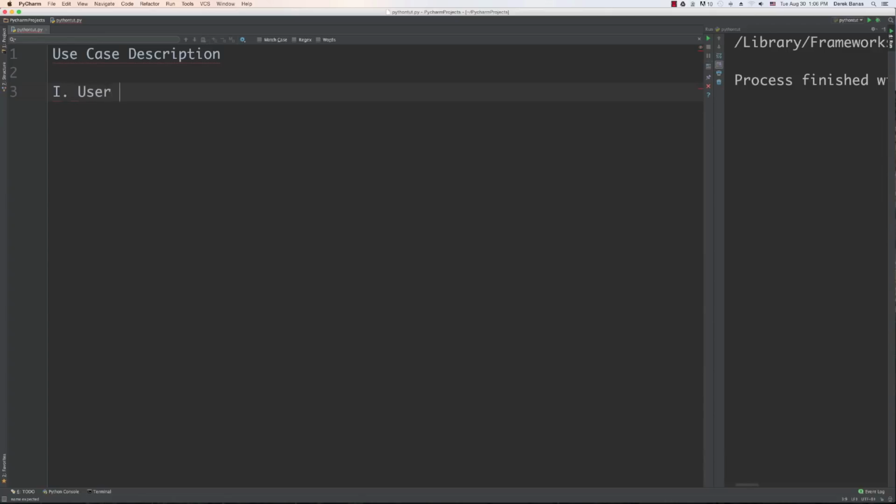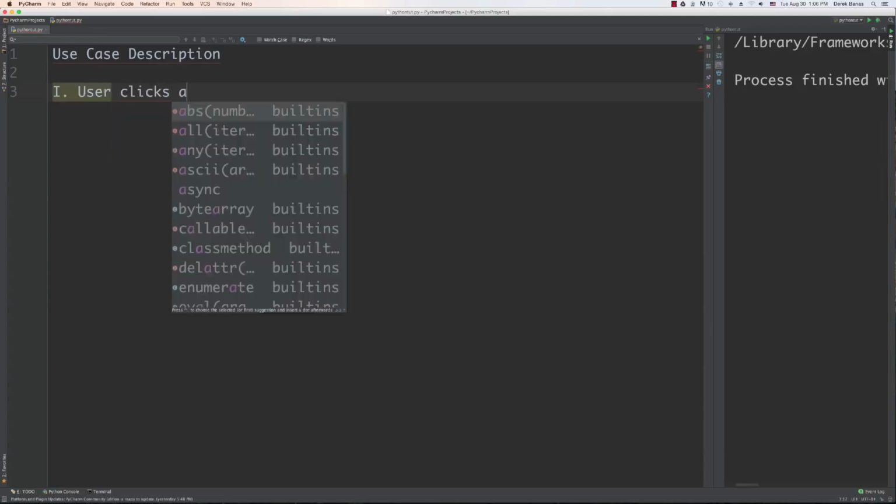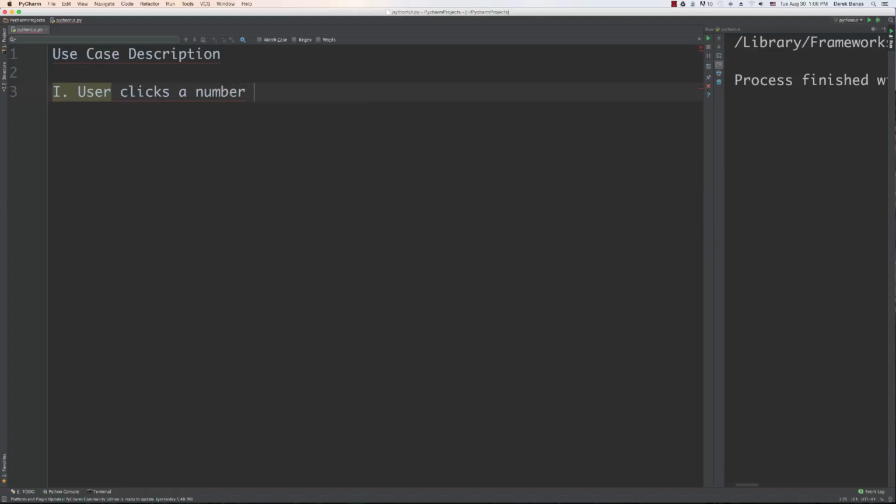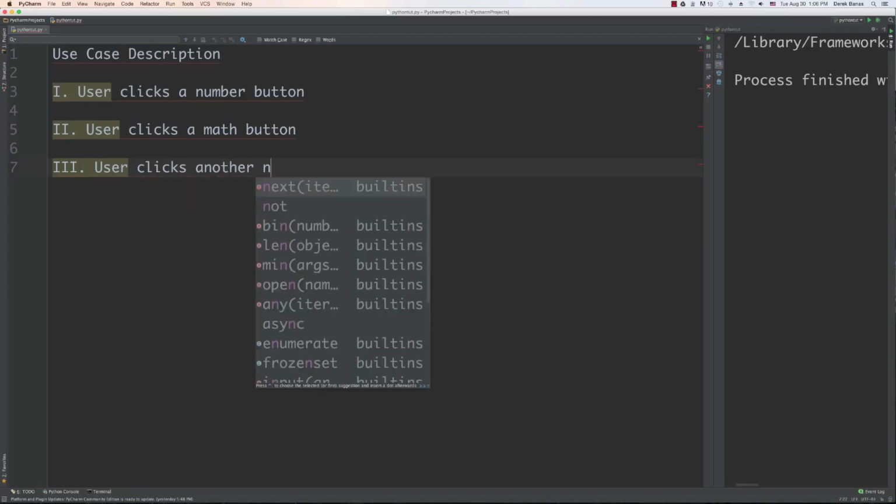So what we're going to do here is we're just going to list out exactly what's going to happen whenever the user is using our application. So the user is going to click a number button. Alright, so that's the first thing that's going to happen. Then after they do that, the user clicks a math button, and then the user clicks another number button.